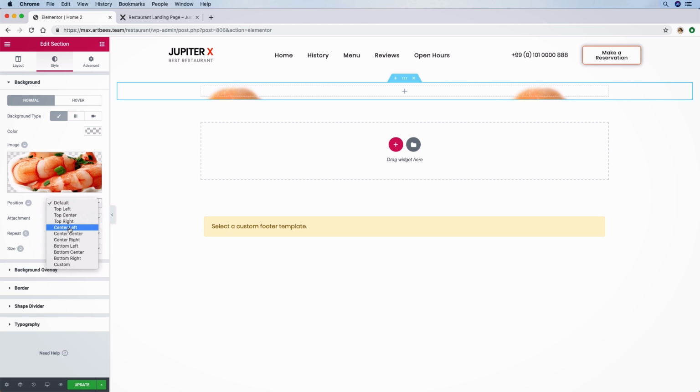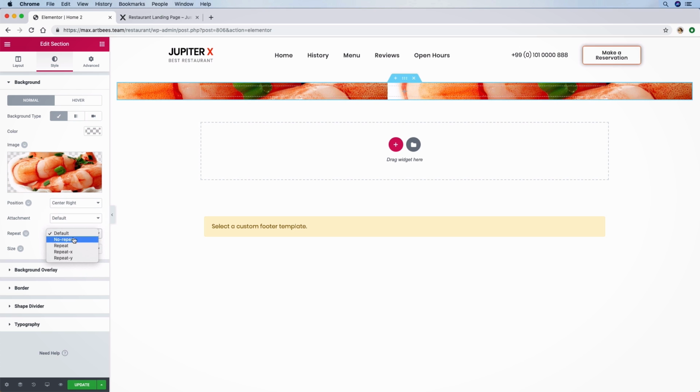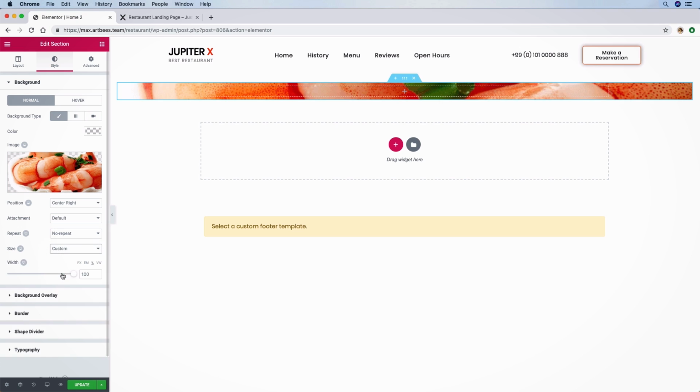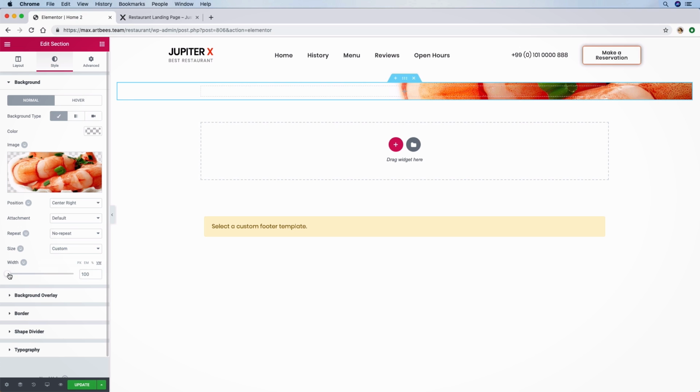Position center right. And we don't touch that one. We'll say no repeat to this. Means if the photo is not big enough, it won't repeat, and then you just choose this one, and then here you set it as big as you want, but for this purpose we need 35. Let's just go ahead and add our text elements.